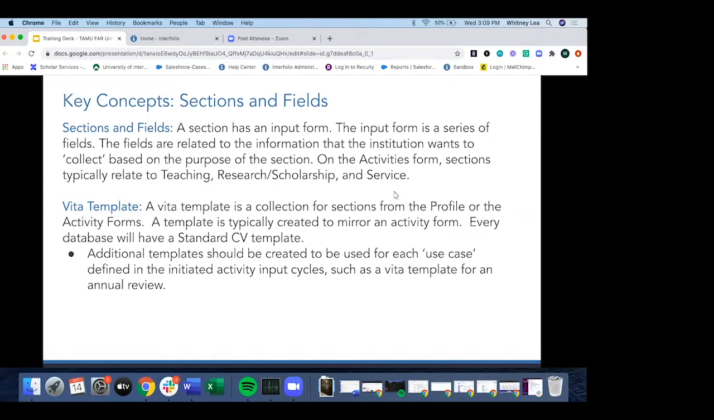So a couple of terms that you'll hear when using Faculty180 are listed here. One of the main concepts is the sections and fields. So when you're creating your input workflow, your faculty members are going to have to provide information in sections and fields. And when we refer to those, a section has an input form, and that form has fields, and the fields are related to information that you want to collect. So that would be the information mainly from activities. So usually that information is related to teaching, research and scholarship, and service. You also have the ability to build out those fields to collect however much information you want and however detailed you want that information to be.